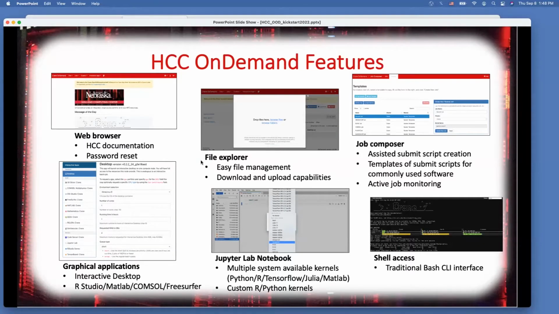So Open On Demand is fully web browser based and provides full access to our clusters. Everything we've done so far utilizing our clusters can be done via the Open On Demand portal. Users can navigate the different file systems we have. They can write and submit jobs, access our documentation page, reset their HCC password if needed, and much more.